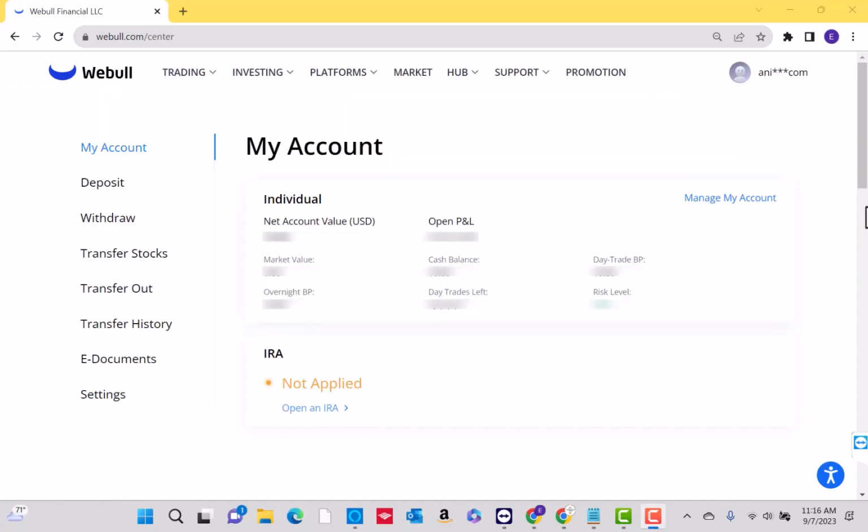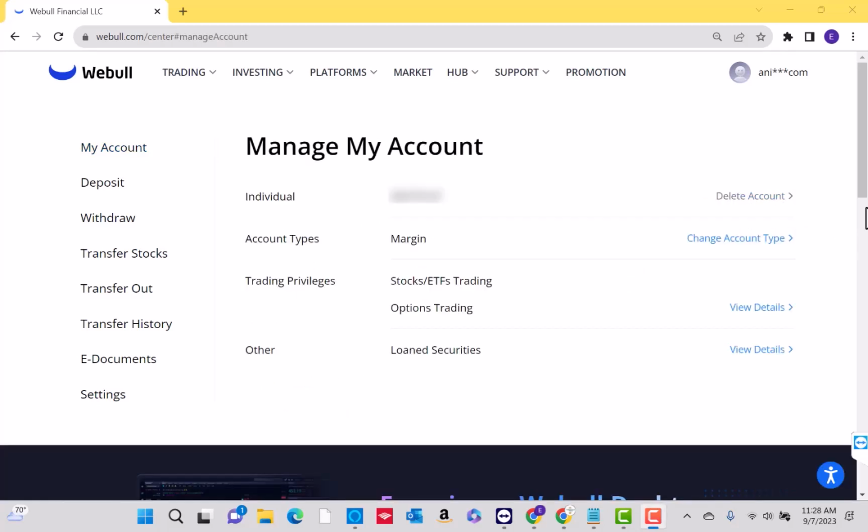Under the My Account option, you will see Manage My Account. Click on the Manage My Account button. Next, you will see Delete Account beside the individual option. Then, click on the Delete Account button.